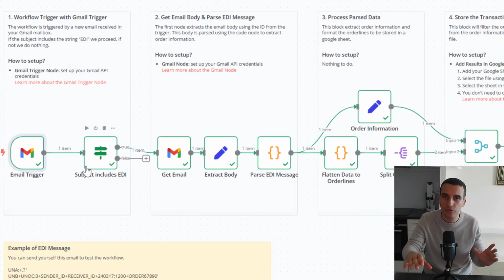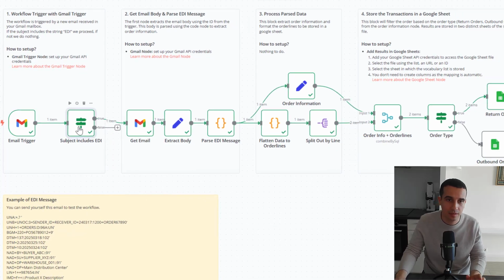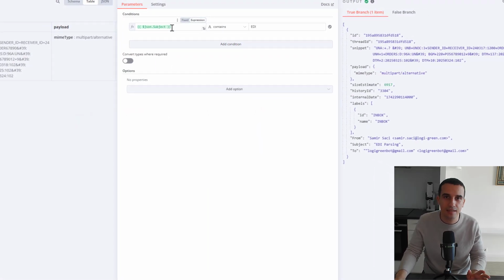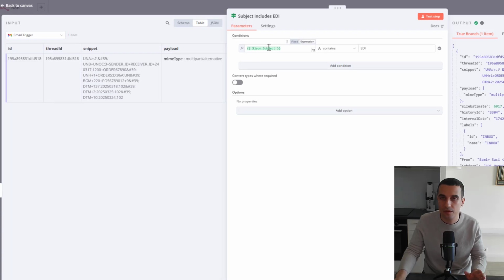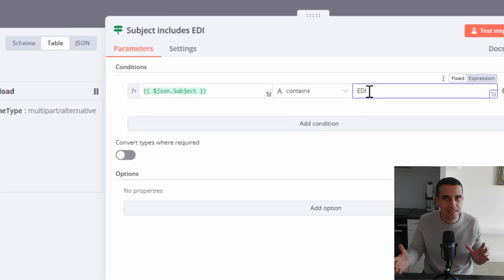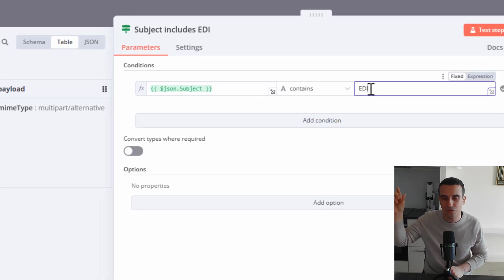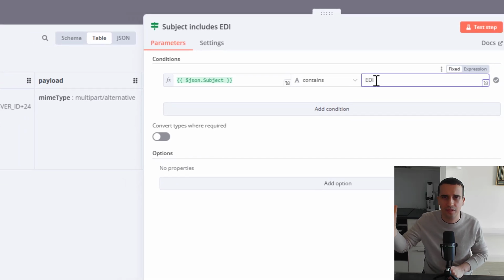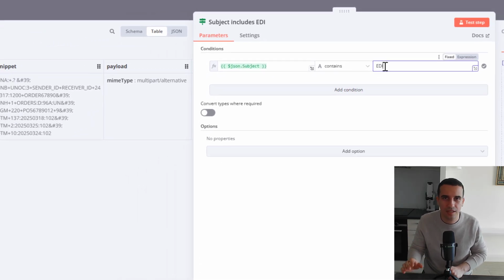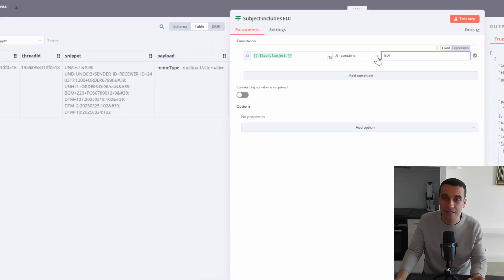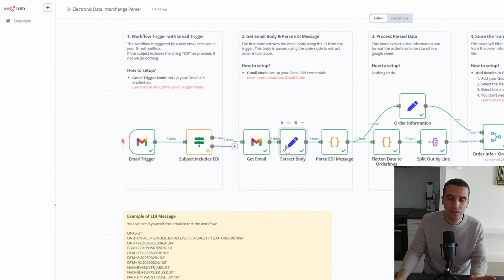Everything goes from left to right. You have this node that takes the subject from the email, or the trigger, and checks if the subject contains EDI, because in our example the customer was sending EDI messages by email. For each email containing EDI messages, the subject was EDI and then the order number, if I remember well. So here I'm just checking if the string EDI is inside the subject. If yes, then we extract the body.